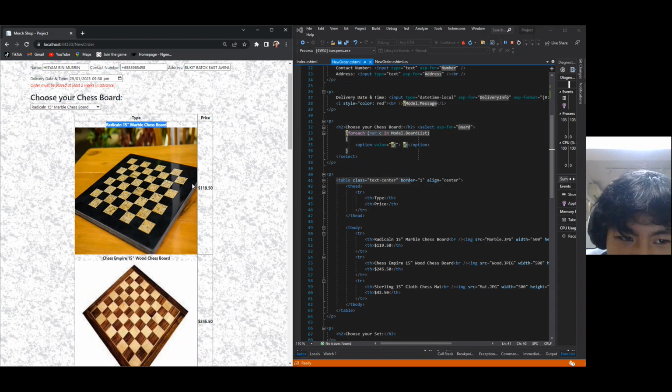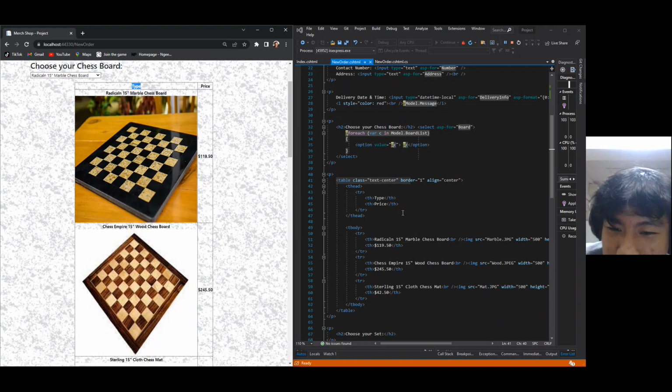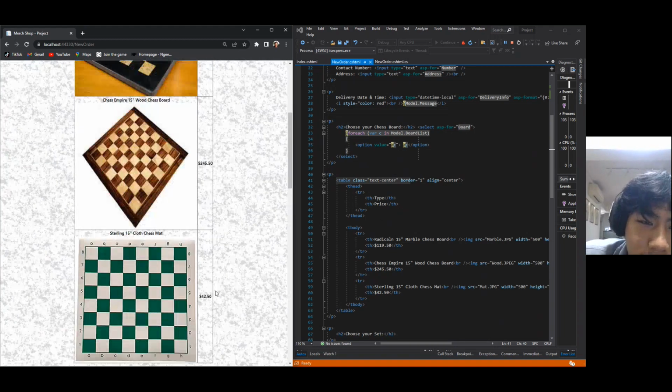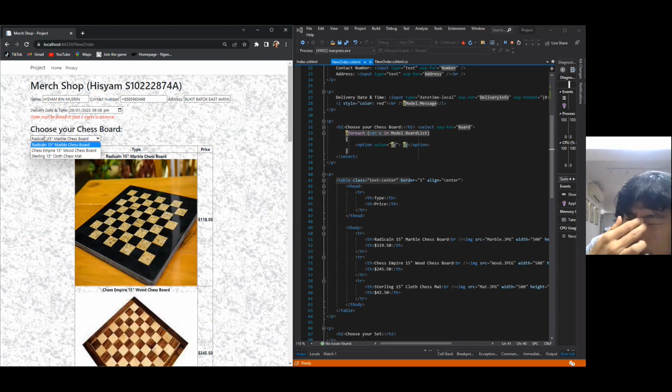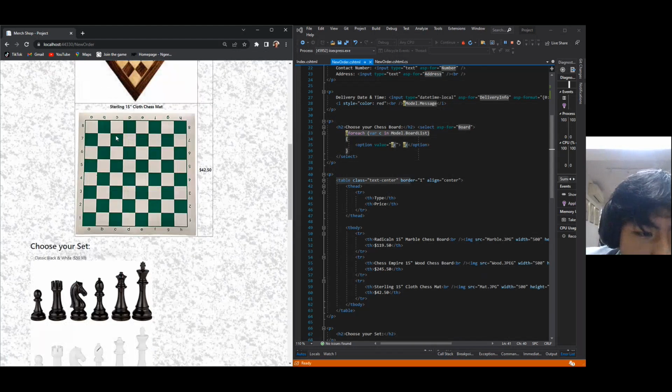The name of the thing. Actually, I should change the type to name, but whatever. It's not important. Then the price. This part is just to display in the table format. This part is where the user input is the most important.